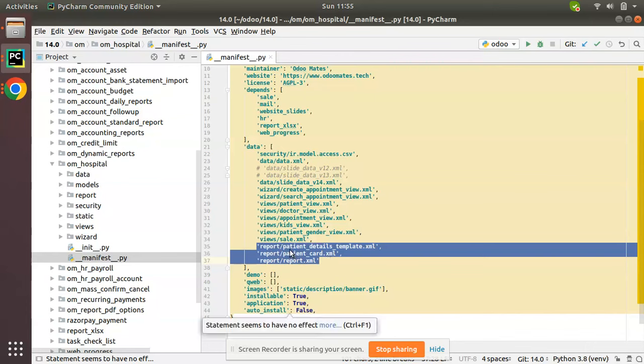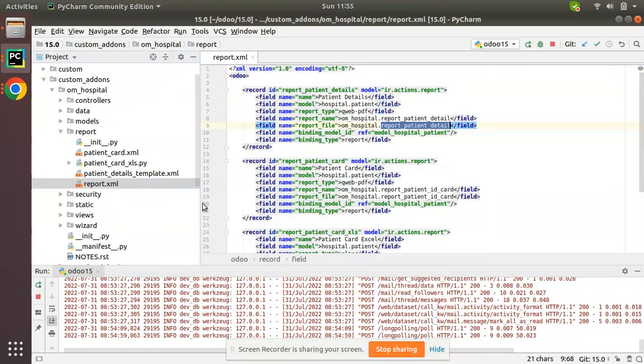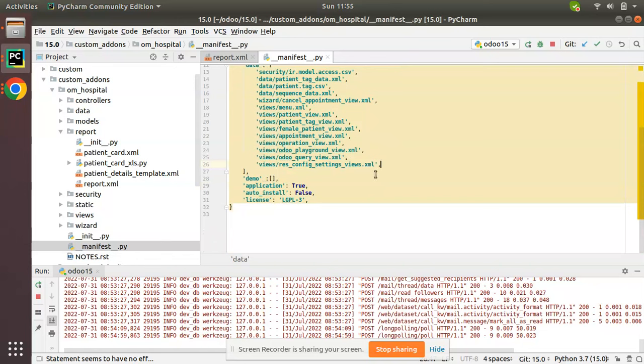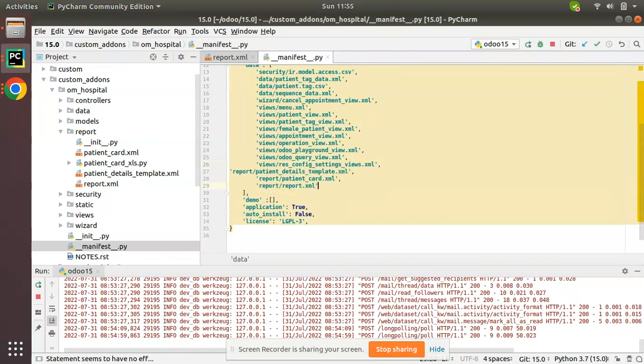Report slash 3 files has been imported. Similarly, I'll copy that, and what I'll do, I'll put it inside our manifest file. So here I'll add those imports. That is, we have added these new files here, that is Python and XML.